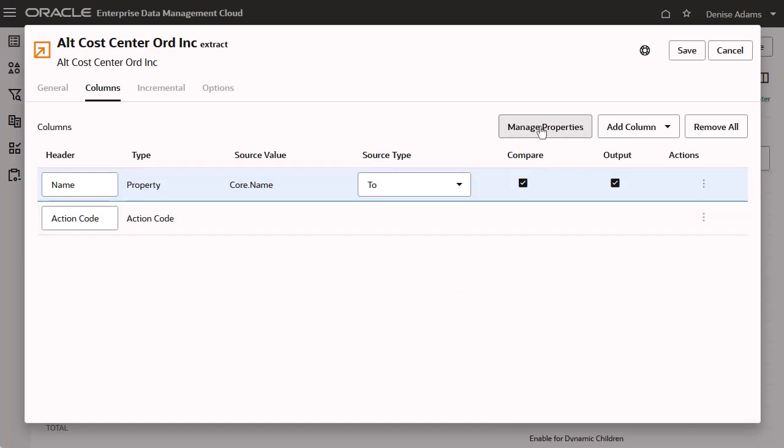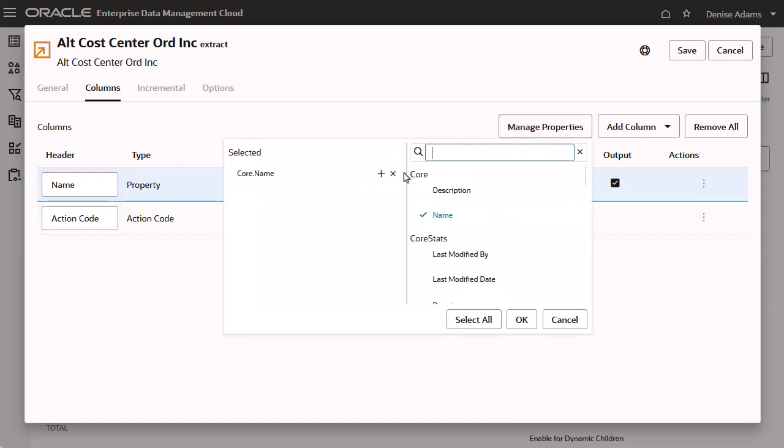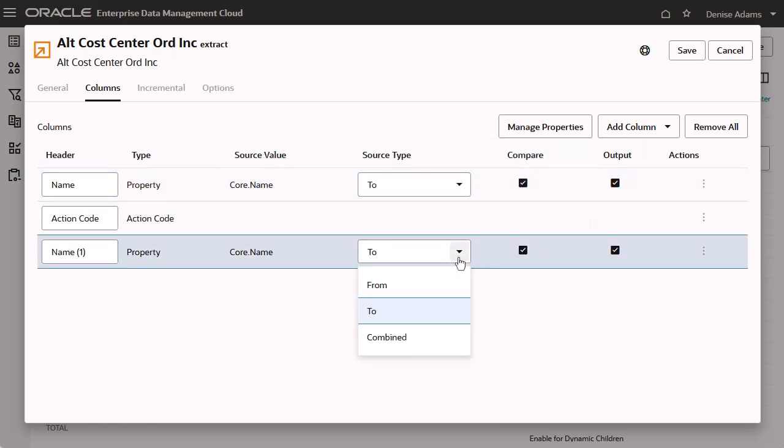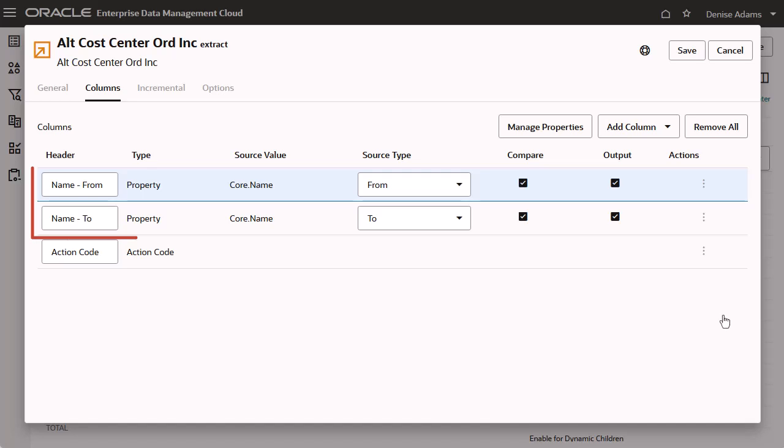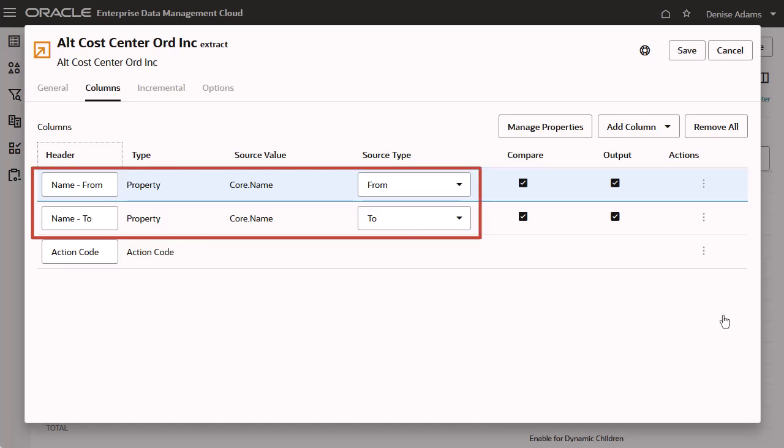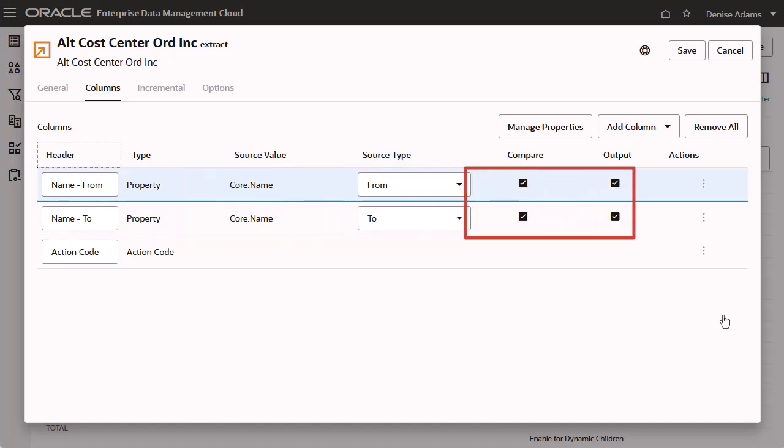For incremental extracts, you can add the same property again. Adding a property more than once allows you to have different columns for the from and to values of the same property. Use the compare and output columns to decide whether a property column uses compare logic to determine if a record for this node should be included and whether the column should be output.